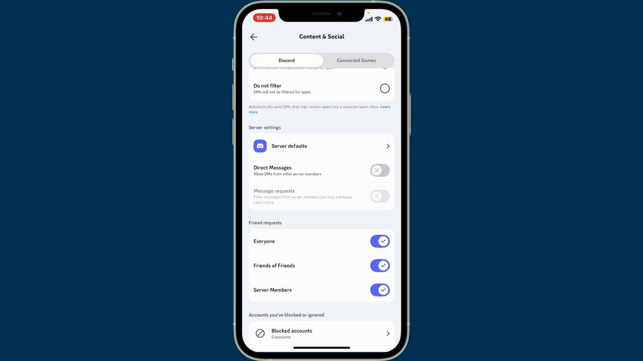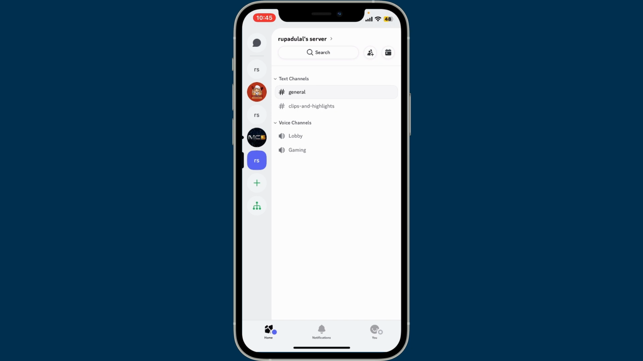If you want to block a specific user, then you can find the person that keeps messaging you from the DM itself and then choose to block them right from your DMs.